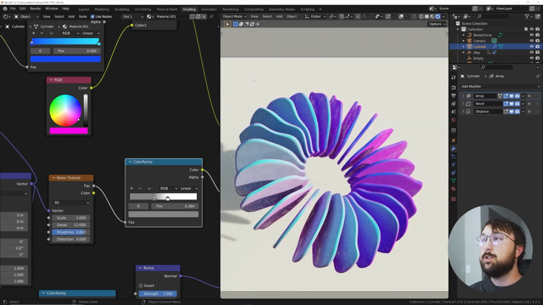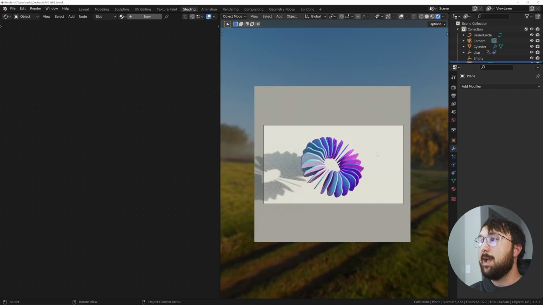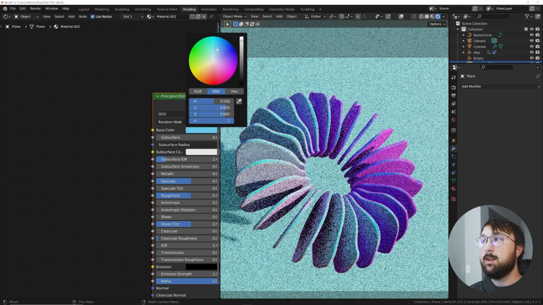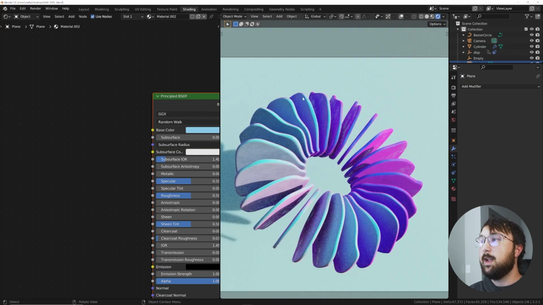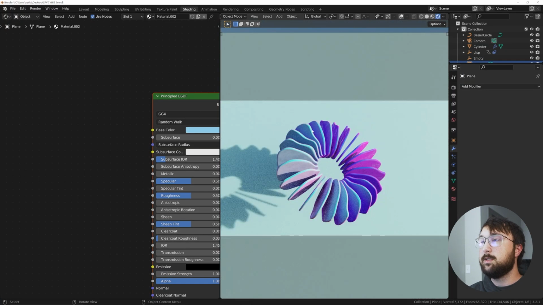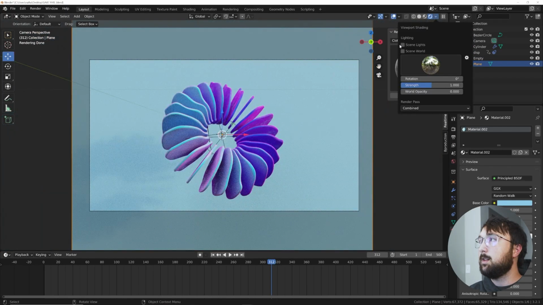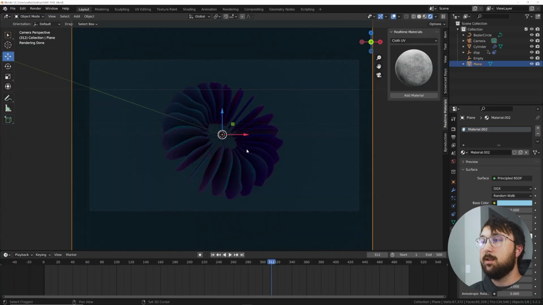Last thing we need to do is go ahead and light it, though this back wall needs a color. So I'm gonna click on it, click new, and give it a nice light blue color to complement the rest of the scene. So let's go back to layout. Here we have it. I'm gonna click here and just give it back to the regular lights.